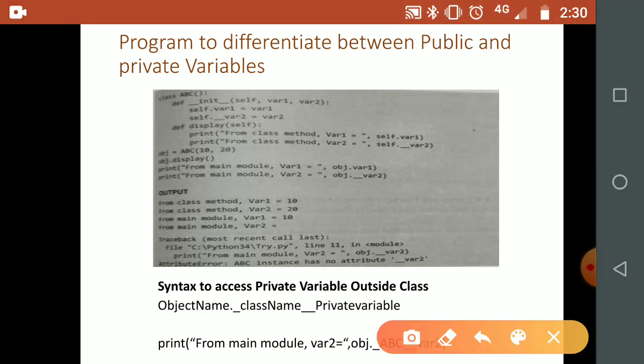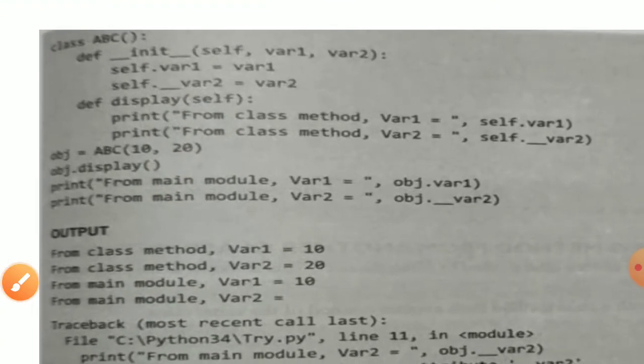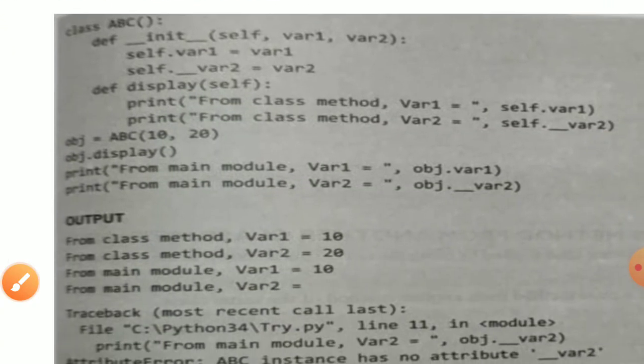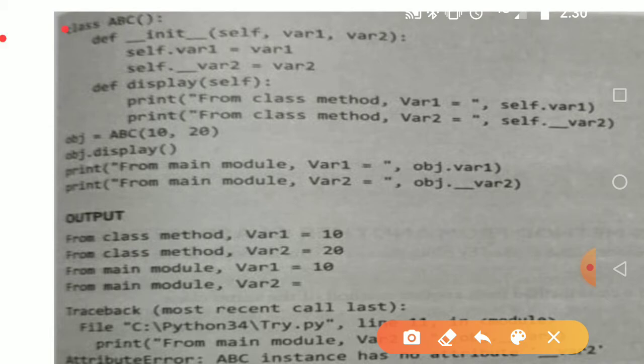Now we'll discuss it. This is the program. Just look at the screen. There is one class ABC. In this class there are two methods. First one is the init method, which is a special method of the class. Already we know the meaning of the init method. And second is the display method. It is a user defined method.